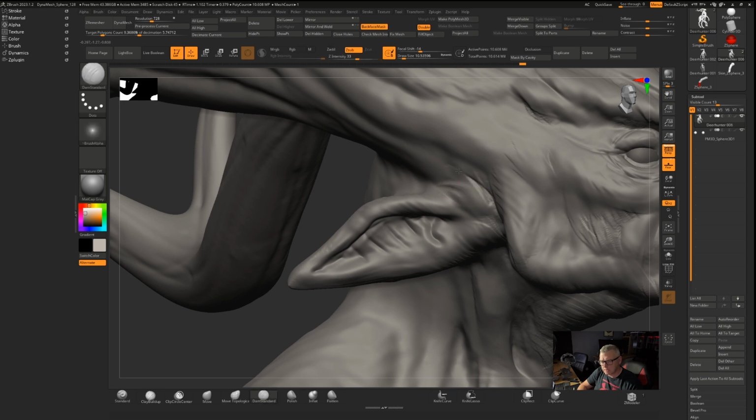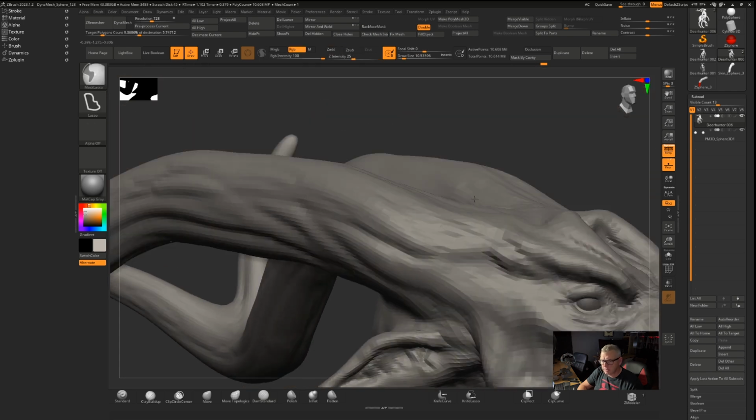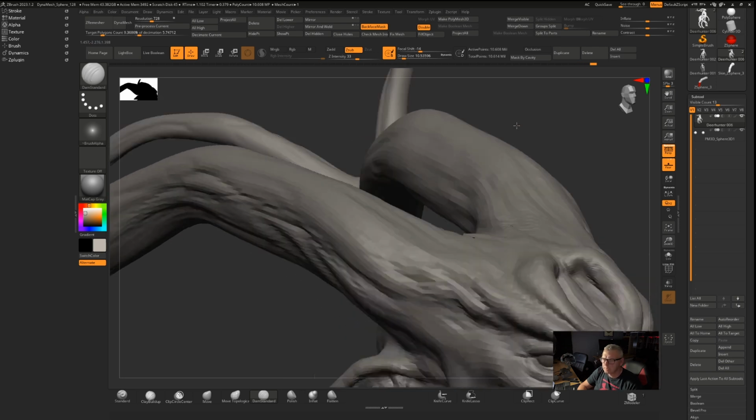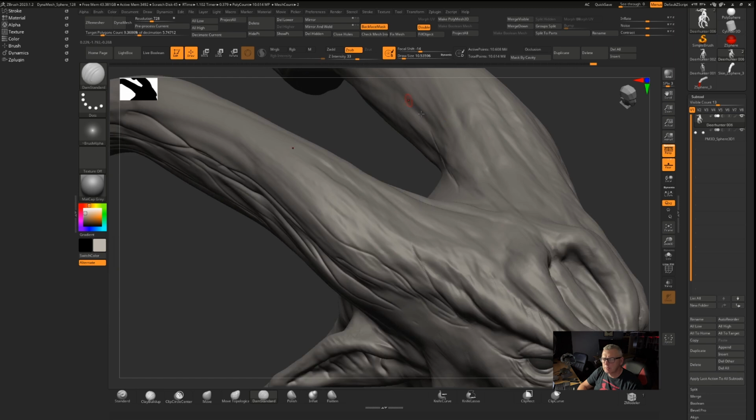I'm using the Dam Standard, but we're holding Alt there, so I'm adding the volume back on, and then start of the bark. So I want the big creases of the bark going in, and they all need to follow the flow of the skin coming off the head. Like so. Let's just do a few more over here.